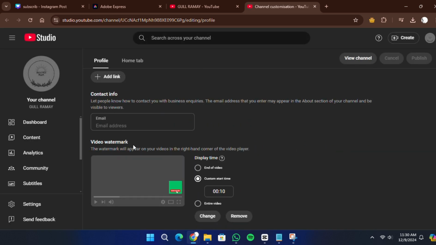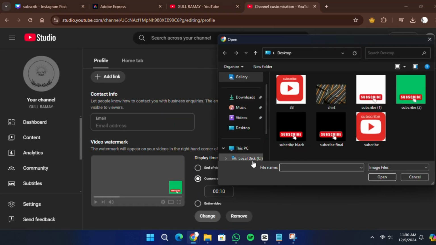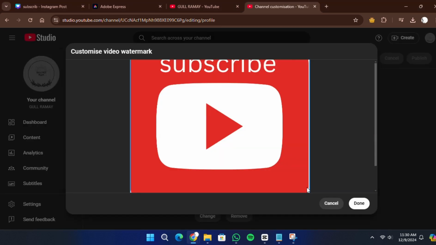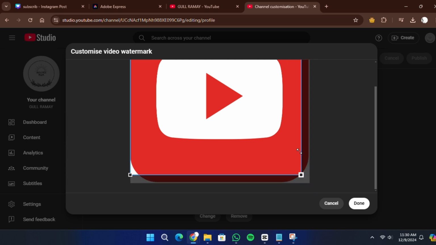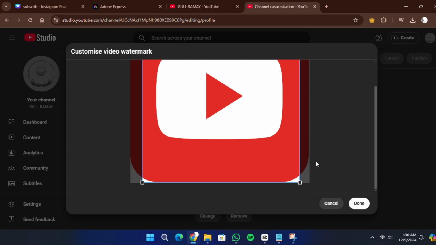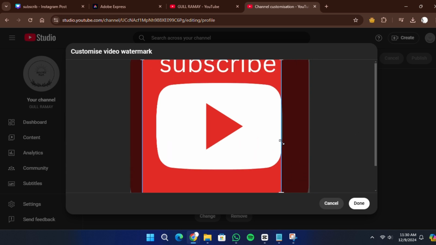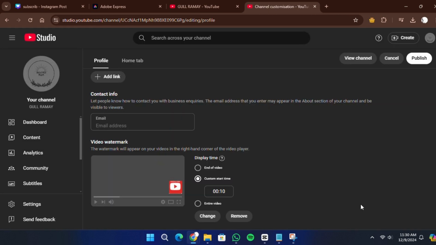Once uploaded, you will see the watermark displayed. Here, you can make adjustments to the size and placement. You can resize the icon by dragging its edges to make it larger or smaller. After adjusting, click on Done. As you can see, the watermark is now set to appear in the bottom right corner of your videos.